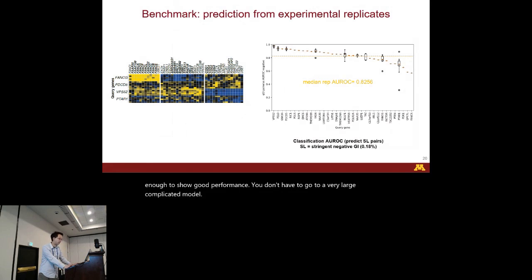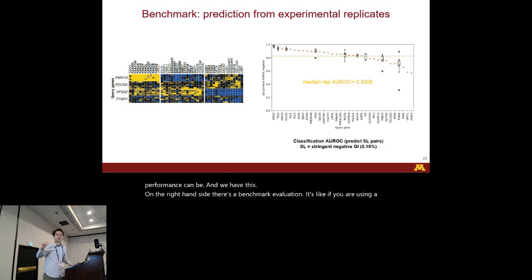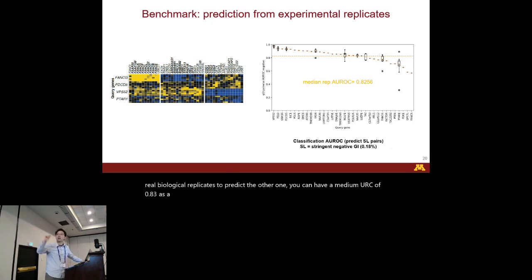And one more slide before I show you the real results: what can we call a good performance? We literally took our biological experimental replicates as a reference. For example, as I mentioned before, we have multiple FANG-G query replicates. So we can take one of them and treat it as a predicted probability to classify the other replicates and see what the ceiling performance can be. We have this on the right-hand side, the benchmark evaluations. If you use the real biological replicates to predict the other one, you can have a median AUROC of 0.83 as a reference. You can do slightly better or worse than this, but if you are far from this, something might be off.